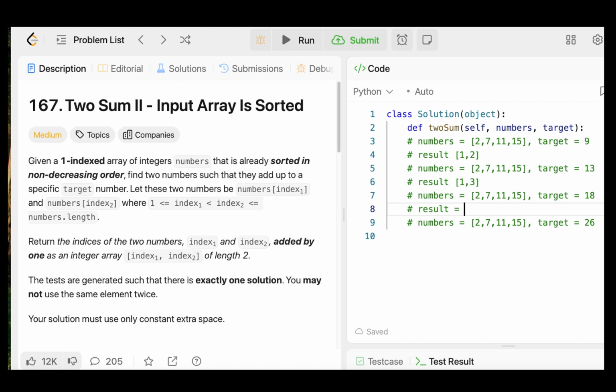So before you solve any problem, you need to really understand the problem, and you need to go through the various test cases like this. You need to visualize. Now let's understand this problem.